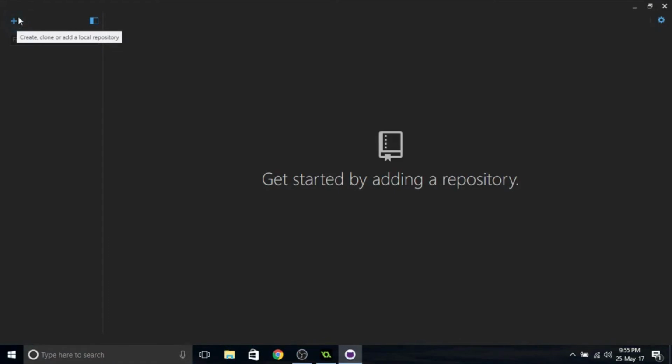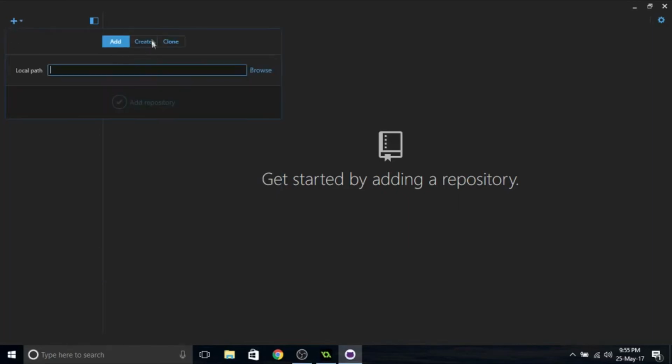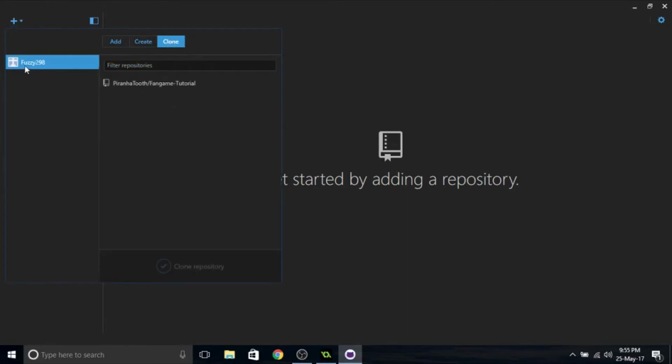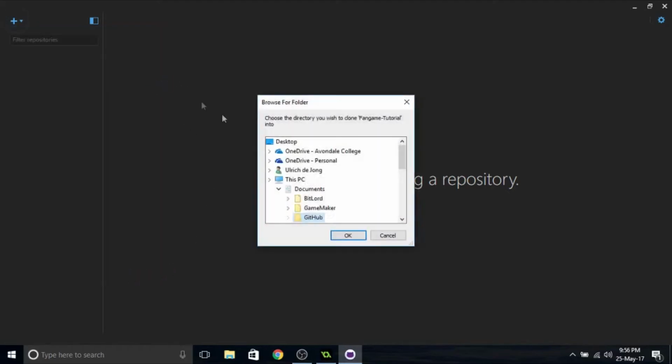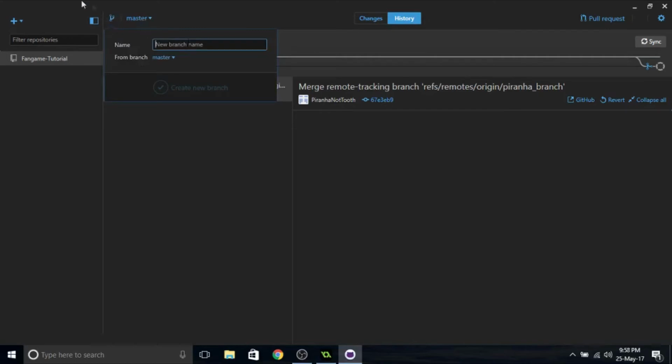Alright then, so the next thing you want to do is go to the GitHub desktop program on your computer, and go to the plus button as if you're making a new repository, but instead of doing add or create, you want to do clone. And if you've successfully been accepted into the repository, you should see it here. So you just click that, and then you click clone, and you save it anywhere you can. Alright then, when it's finished, the first thing you want to do is create a branch for yourself.